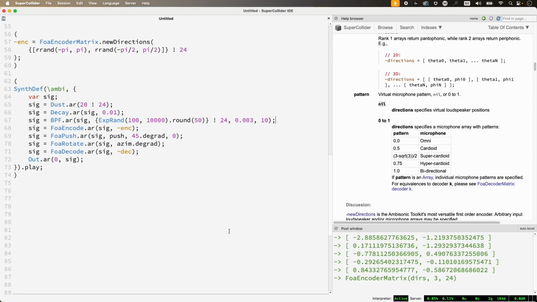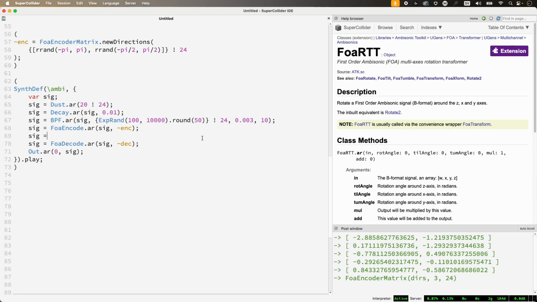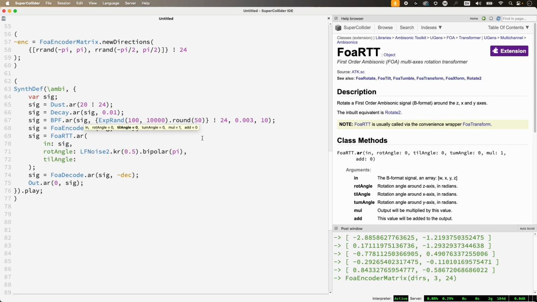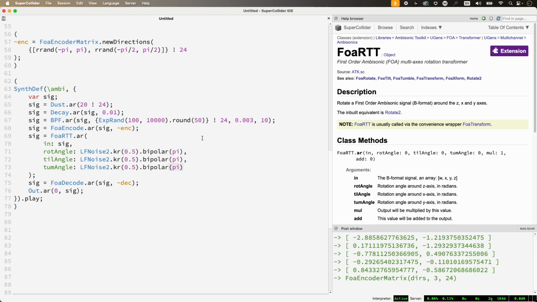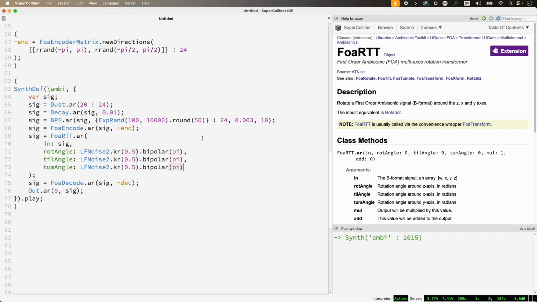And then we encode the ambisonic signal, and here I'll introduce FoaRTT, which is a UGen that bundles together rotate, tilt, and tumble, using 3 noise generators to randomly roll the sound field around in all directions, and then decode to stereo. So this should sound like 24 little sparkly resonators kind of slowly moving all around you in all different directions. So another great spot to pause the video and experiment on your own if you like.